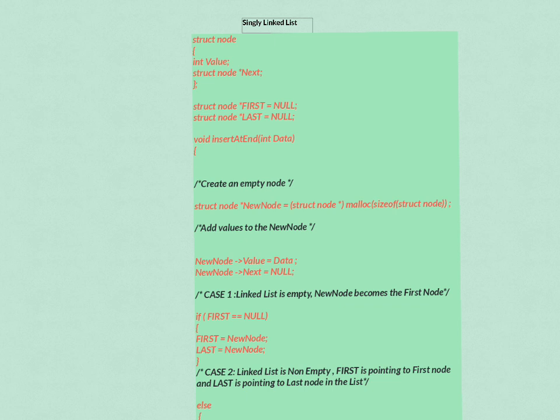And next we define a function whose name is insert at the end. So this code basically inserts a node at the end of the linked list, and it expects one argument, which is of integer type, that is data, and this value has to be stored as part of the value for the node. So first we try to create an empty node, and this is the code we discussed in detail.